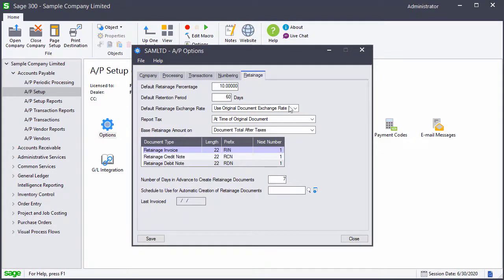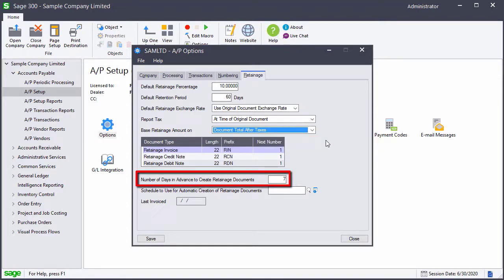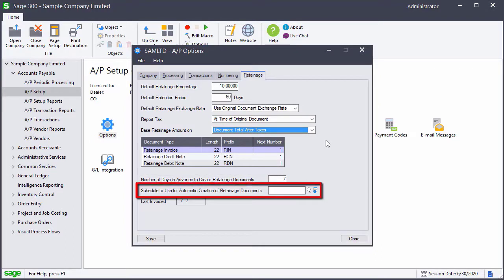We can select if the system will base the retainage amount on the document total after taxes or before taxes. We enter the number of days before the retainage due date that you can generate retainage documents using the Create Retainage batch screen. For example, if you enter 7, you can generate the retainage invoice 7 days before the retainage is due. In this window, we could also select a schedule for processing the retainage invoices.